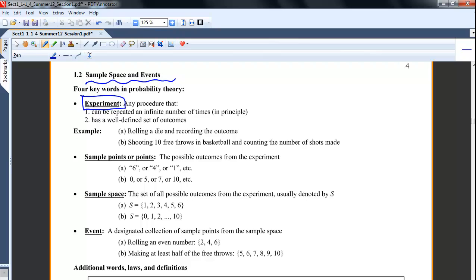Sample points are some of the possible outcomes from the experiment. The sample space is actually a set, and it's just the collection of all possible outcomes or all the possible sample points when you do run an experiment. And a lot of people don't denote the sample space as a set, but it really is a set.